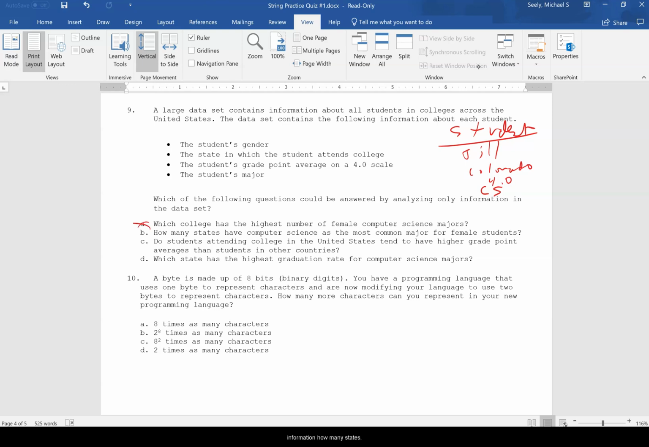How many states have computer science as the most common major for female students?